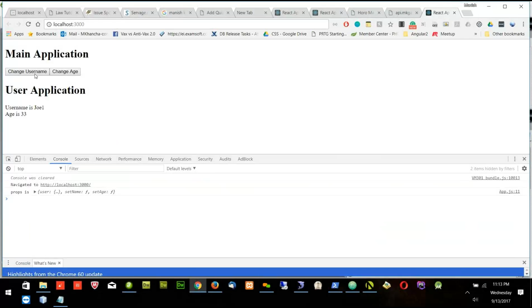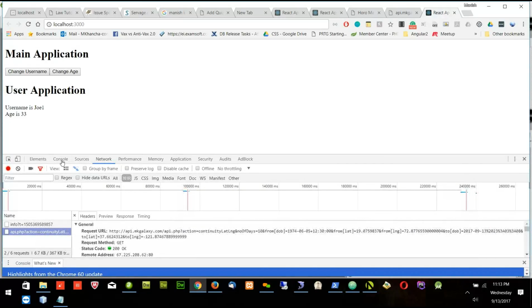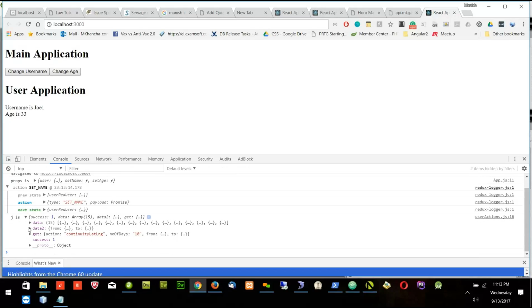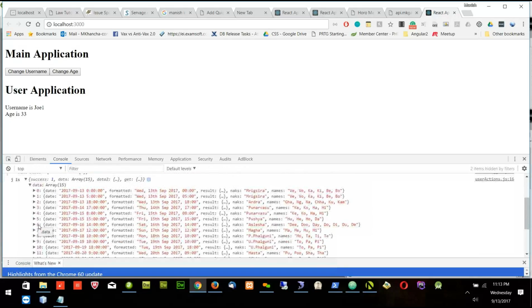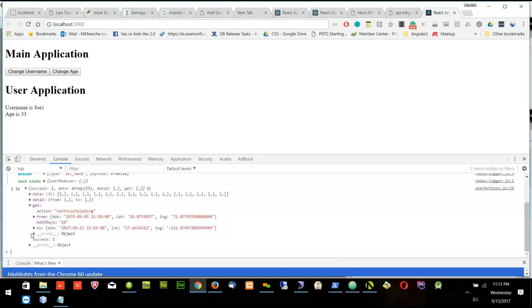Okay. So if I call username, it's calling my API, and I am able to get the JSON. Because of thunk, I was able to get the API back. Now I want to return the name. So let's pass anything from the server as a name. For example, maybe let's pass this latitude as a name. It's in the get.